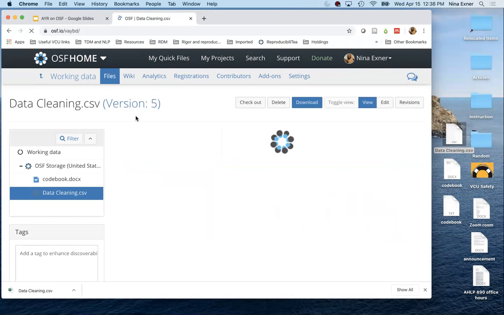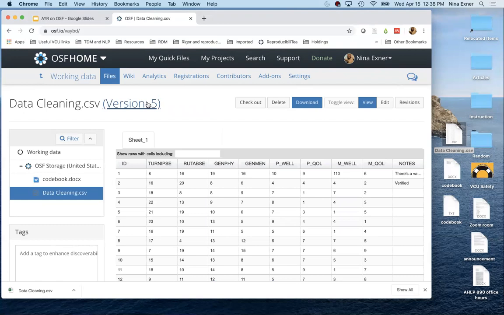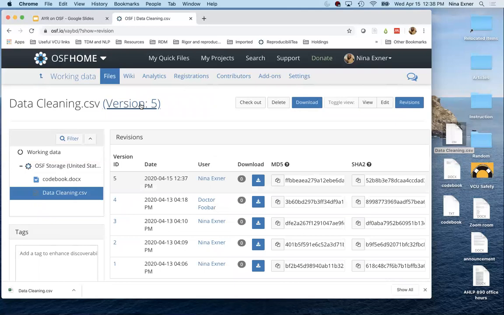Okay, so I just dumped it down onto the storage, and now you can see version 5, and the addition I made in the notes field has showed up in my preview. When I look at the versions list, you'll see, okay, Exner changed something after Dr. Fubar changed it.